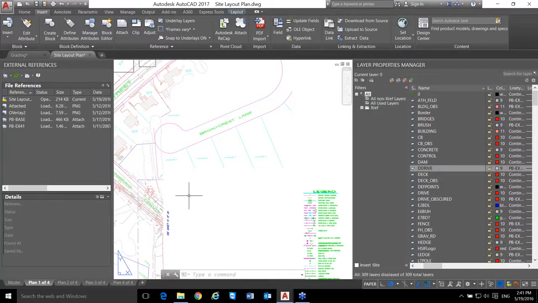Where it's useful, I talked about the owner's record set. Let's say you have multiple layouts and you want to make sure that you retain the layer freeze and thaw settings that you have within those viewports. You want to xref bind insert it. So that's what the bind and insert does.